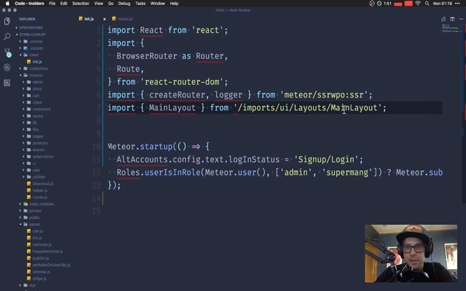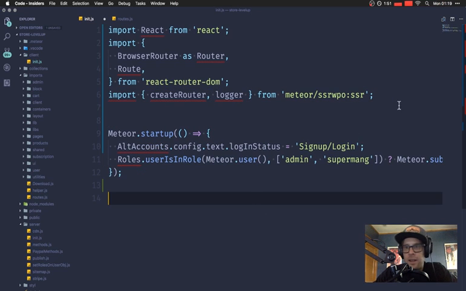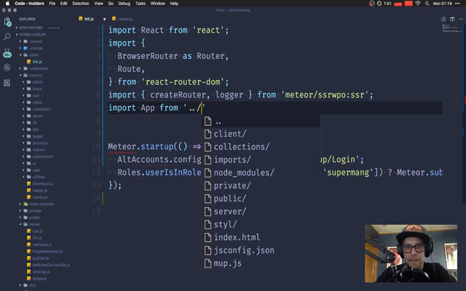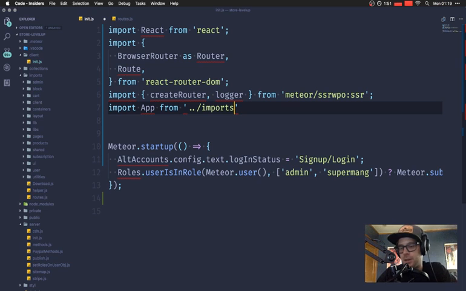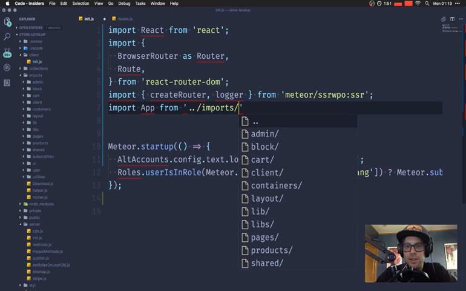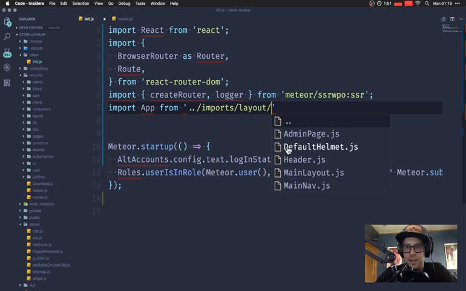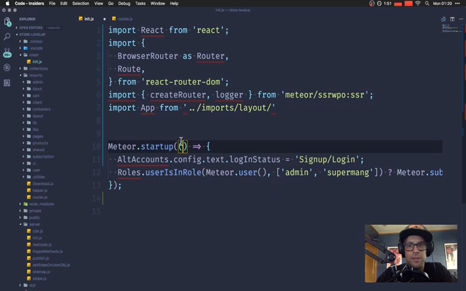And obviously we don't have a main layout here. Let's get rid of that. I do have an app, so I want to import app from imports. And I believe this is in layouts. Nope, totally wrong. Oh, it's in the routes file. Yikes. Why? Okay, that should just be its own file.